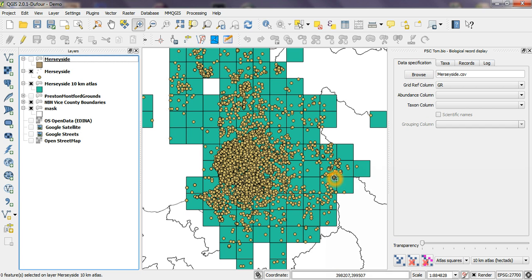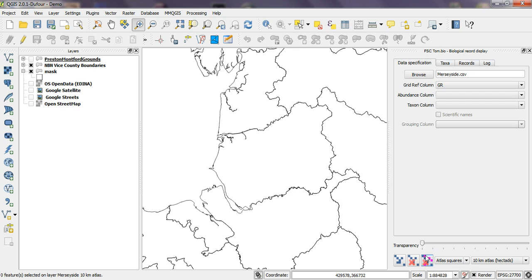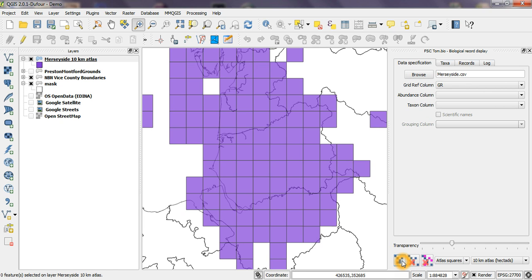Now let's talk a bit about the colours. I can't see anything through that map at the moment, but what I'll do is generate it again with a transparency set. So I'm going to delete all the layers using this button now and increase the transparency a bit. And now if I create that hectad map again, you should be able to see the base map, which here is just the vice county boundaries, through the layer.